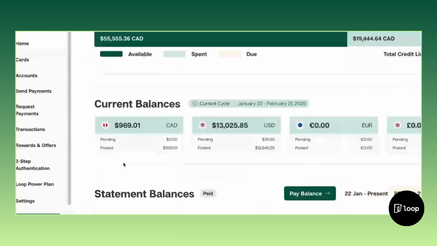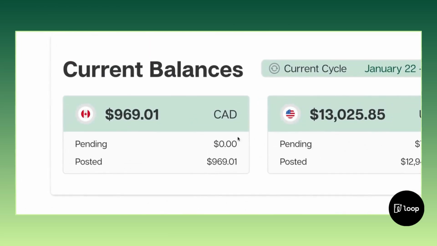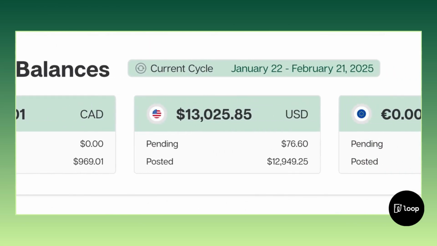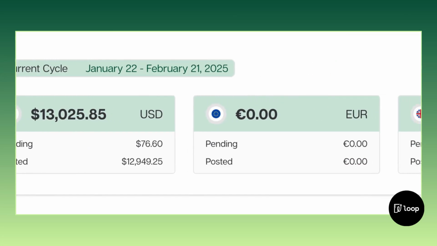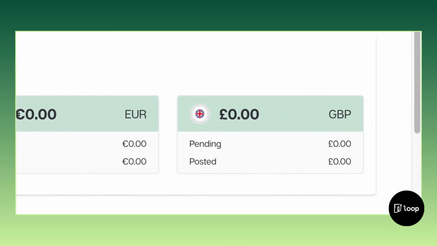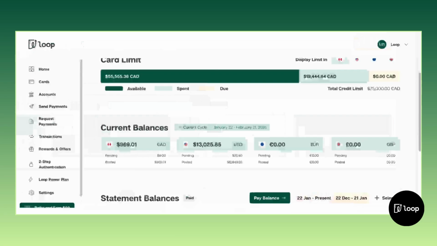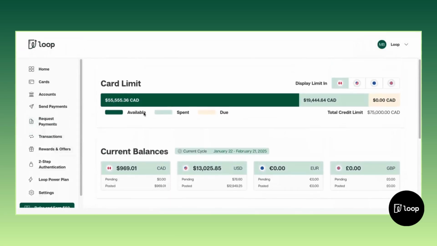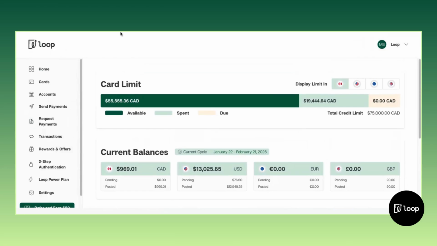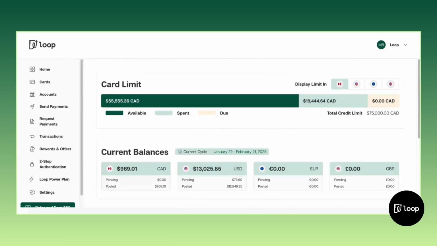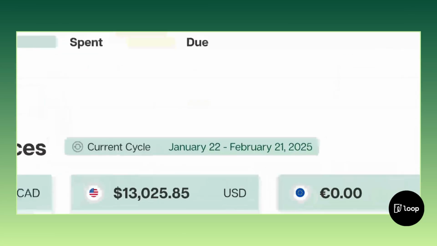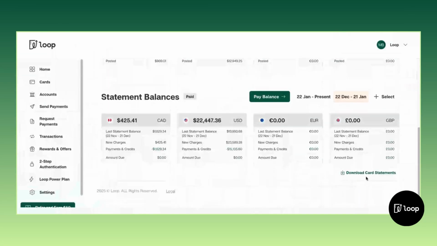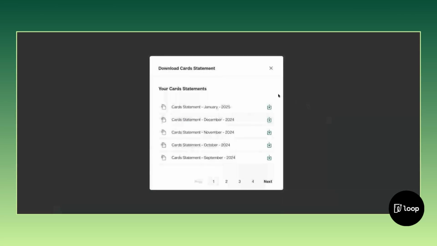As you make purchases in Canadian dollars, US dollars, euros, and British pounds, your balances will accumulate in the same currency as the original purchase. This helps you avoid forced currency conversions and can save you upwards of 3% on foreign exchange costs charged by a bank credit card. Your billing cycle will run for 30 days, after which you will receive a credit card statement. The payment due date will be 25 days after the end of the billing cycle.